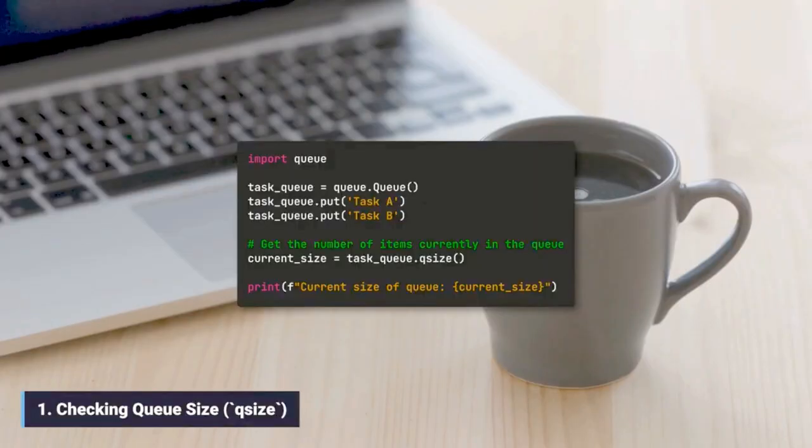1. Checking queue size. The qsize method returns the current number of items held in the queue. This is a simple but vital method for monitoring the workload, especially in producer-consumer scenarios where one part of the program adds items and another removes them.